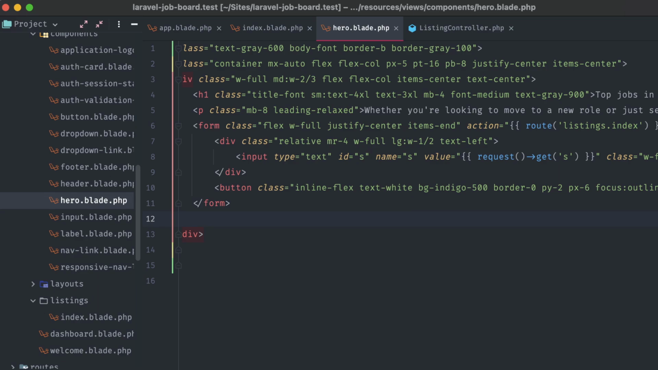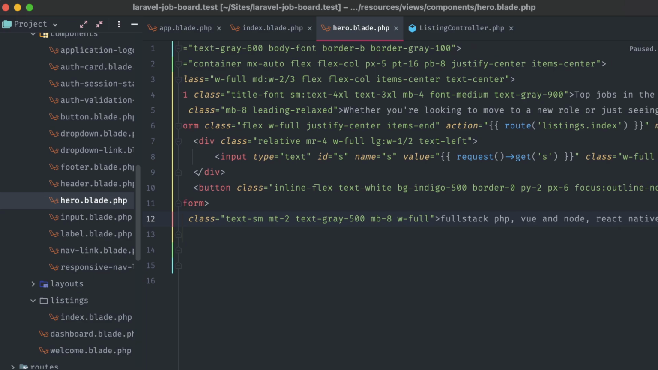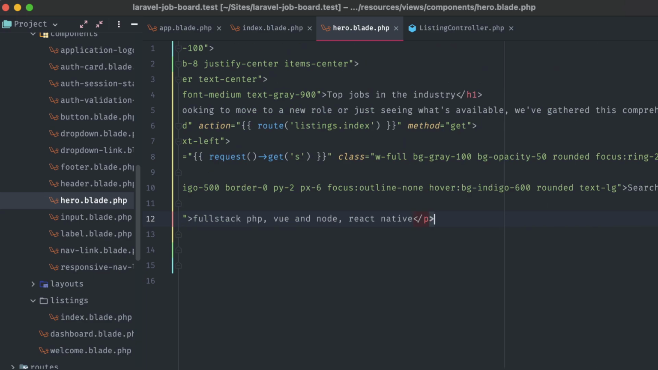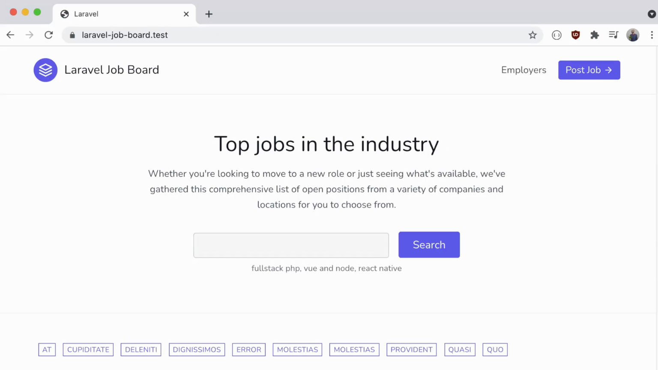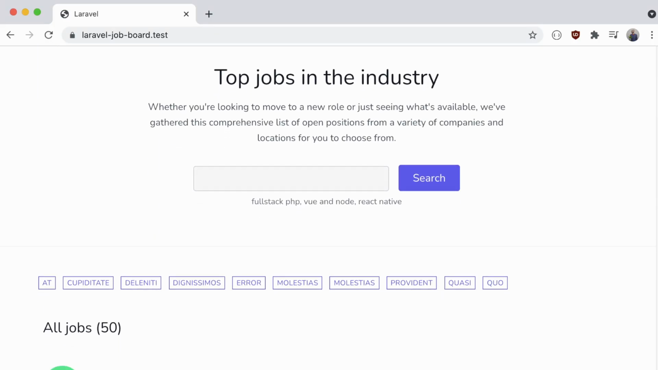As well as a little helper text under the form. This will let our users know what kind of keywords they should be searching for. Refreshing the page, and it's looking great. We just have to add the search functionality to it.